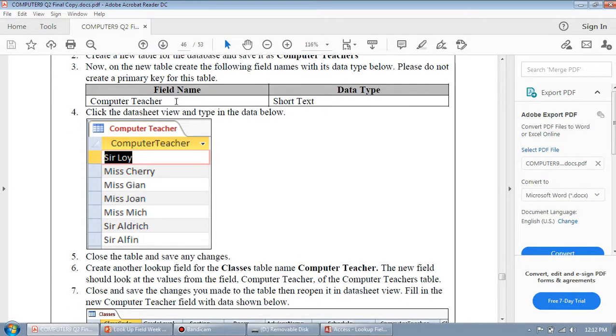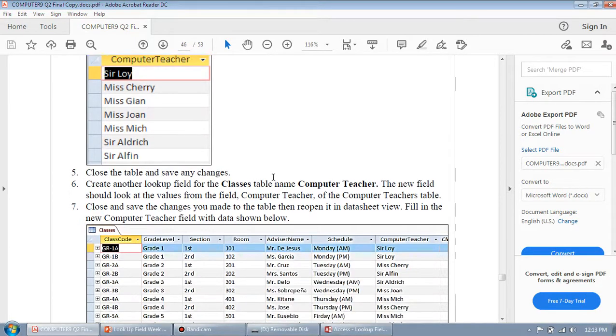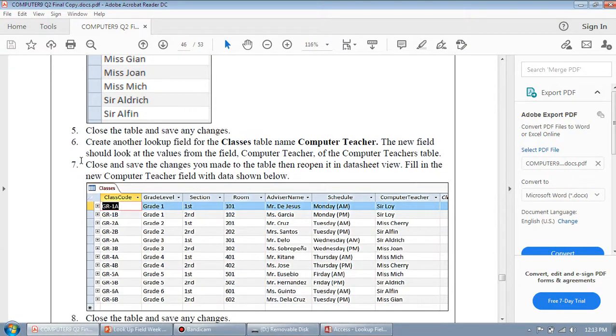Then, ang field name lang po is computer teacher. Yun lang po ang field name niya, then short text. Then click the datasheet view, then enter the sample record which is Sir Roy up to Sir Alvin. Then close the database table. Then after that, create another lookup field for the classes table. So saan kayo gagawa? Sa classes table. So which means sa classes table magkakaroon kayo ng panibagong, aside from schedule, magkakaroon kayo ng panibagong field name which is the computer teacher.